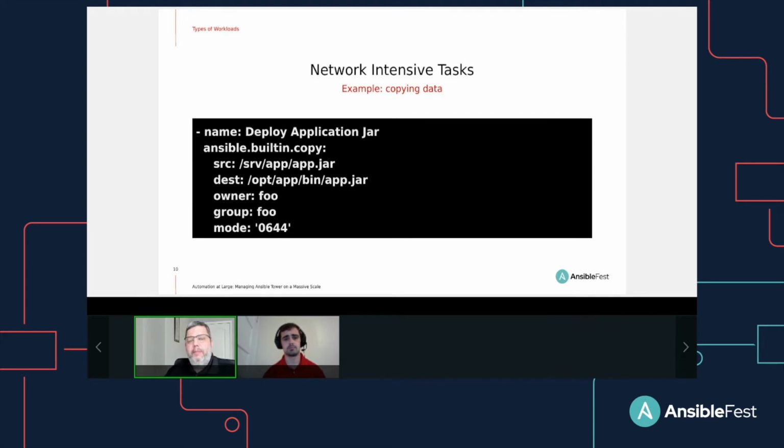Now, these types of tasks are necessary and needed, but we need to watch for them when we're creating the automation, so that we can plan to mitigate those tasks and the impacts that they can have on the control node. We're going to talk about some ways that these types of tasks can be mitigated.